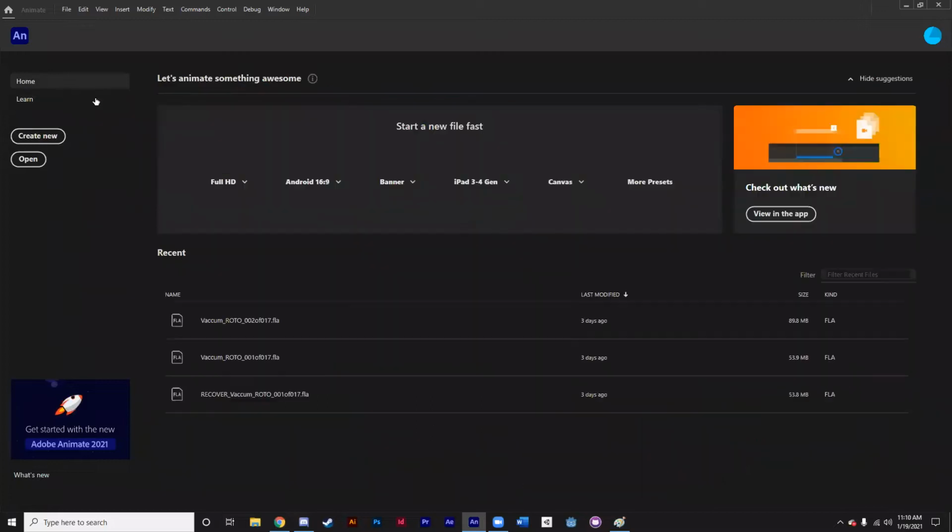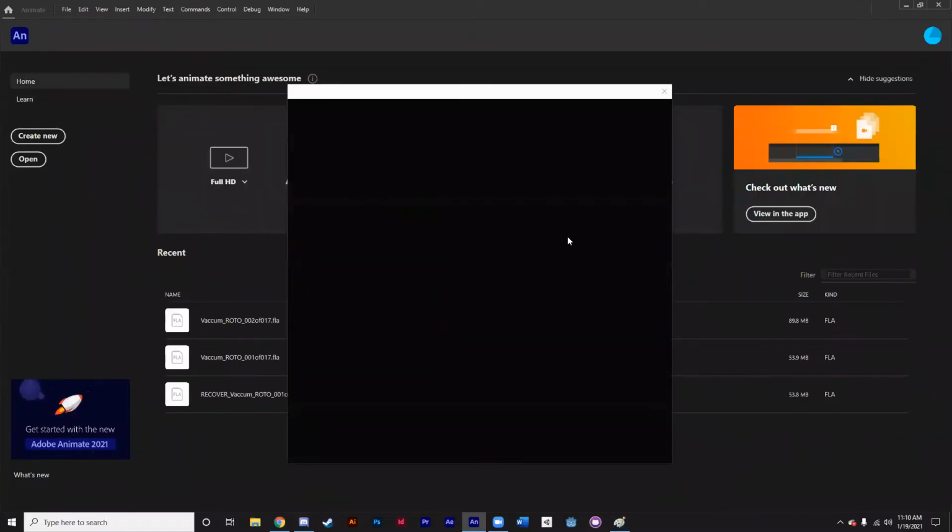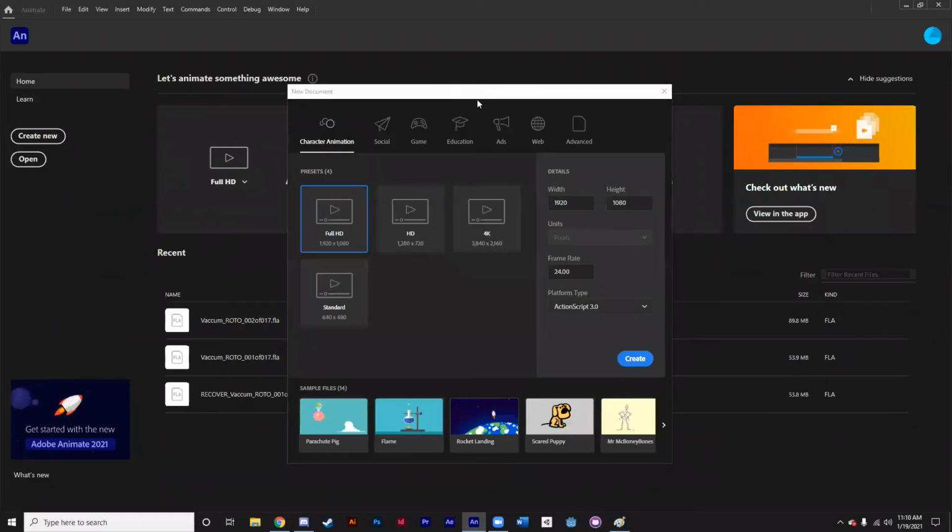But what I'm going to do is create new. And then, similar to probably what you've seen before, you'll get a little preset screen with your settings and things like that. So I'm going to stick to full HD 1920 by 1080, and you'll see that my details are right here on the right. Now, I have inserted 24 frames per second before, so it defaults to that.